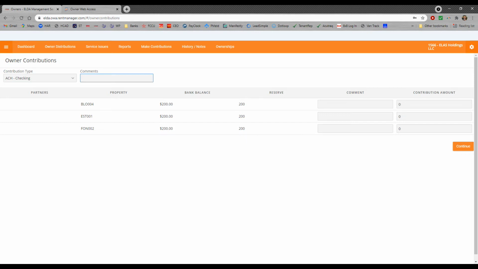Here you have the ability to put comments. That's optional to you. And here in the main area, you're going to be able to see the properties that you have, how much the reserve for each property is, and also what the bank balance is currently with us. So for instance, in these three properties, we currently have $200, $200, and $200 for each. Should any of these be negative, you need to account for that when making your contributions. So if this was negative $200, then we would need for you to put the $200 plus what the reserve should be, $200. So you would contribute $400 to get back to your reserve.